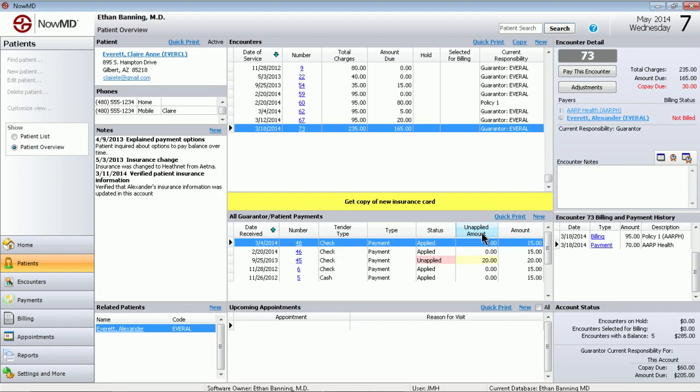So this is the overview screen, and a lot of the training that I'm going to be doing about NowMD will start right here from the overview. Because, again, NowMD is patient-centric, so this patient overview screen shows everything about a patient in the same place. We use the same data entry window no matter if you're entering a new patient or editing an existing patient.